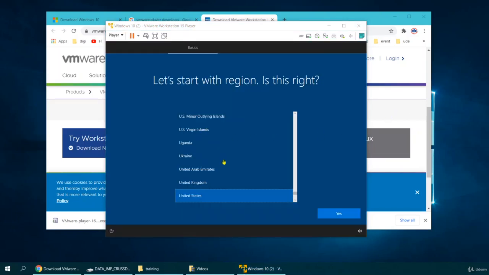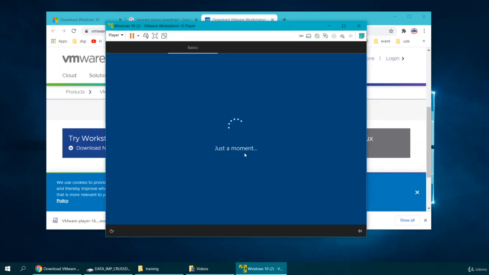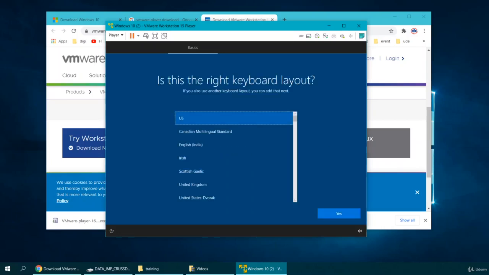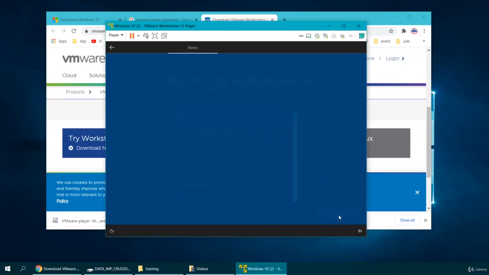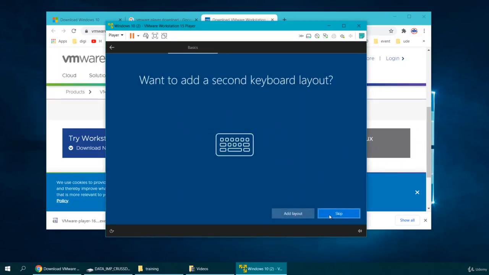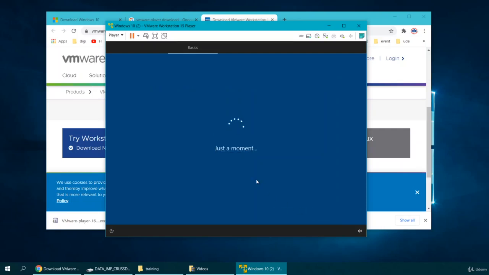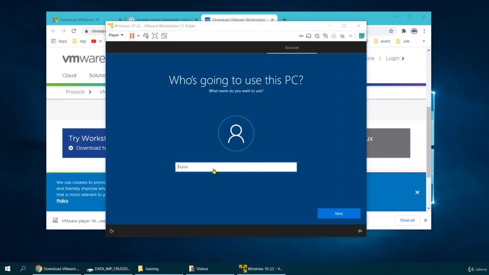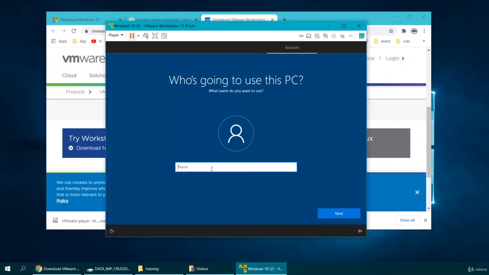As I said, we need some settings on this page. Say yes, United States, keyboard US. I just want one layout, so skip this one. Now here we need to put the name. I'm putting training for now. Password as you wish.